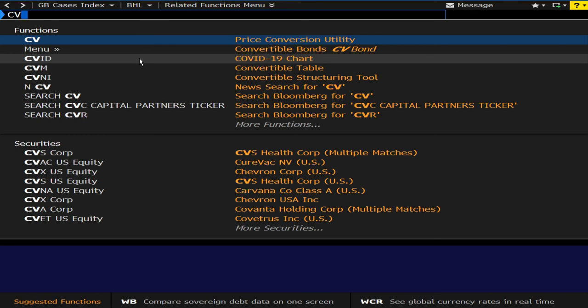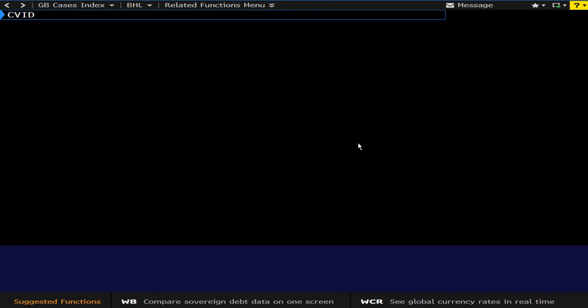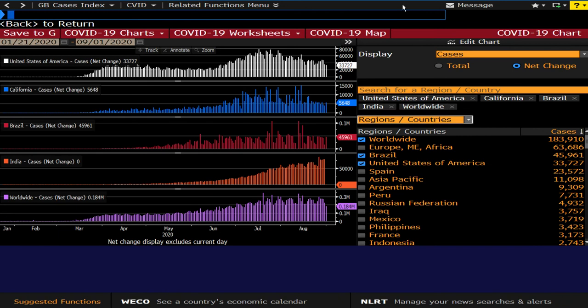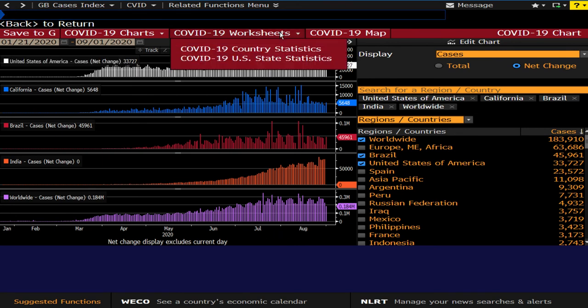To do that, we're going to use the CVID function here, and we're going to click on it first. This will take us into a bunch of charts showing each country's statistics after the beginning of 2020. But since we want the actual data, and we're not going to use the charts here, we're going to click on the worksheets here, COVID-19 worksheets, and the country statistics.